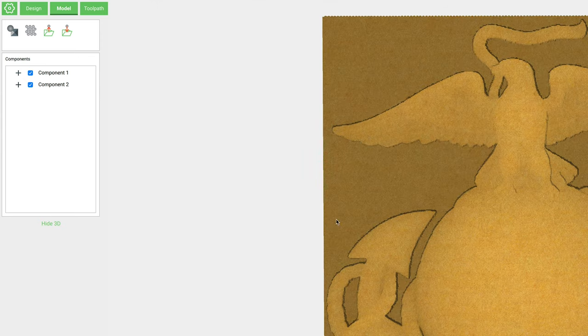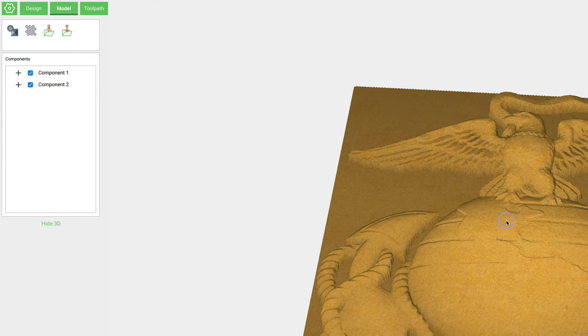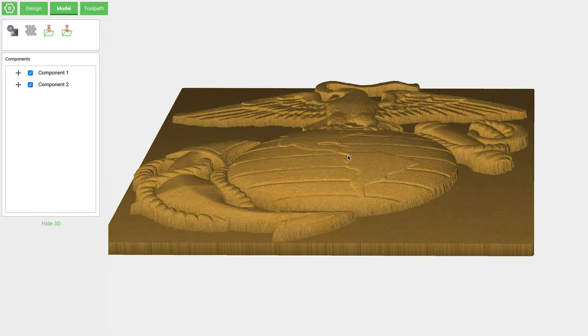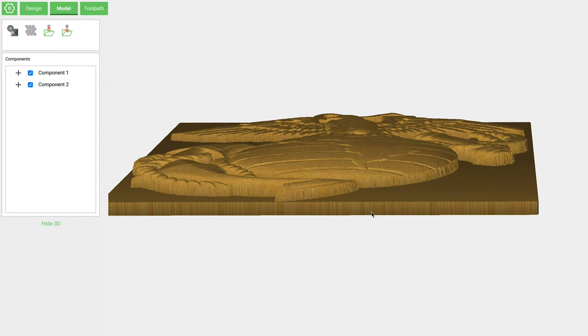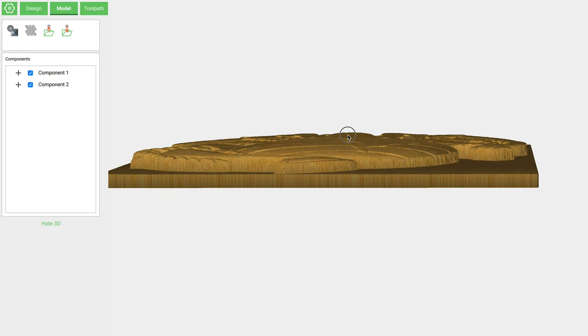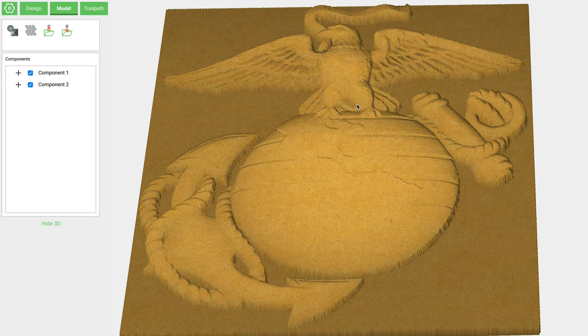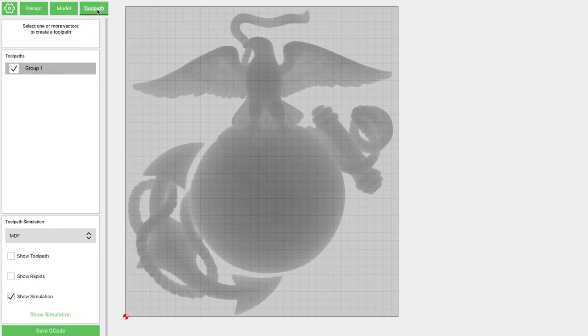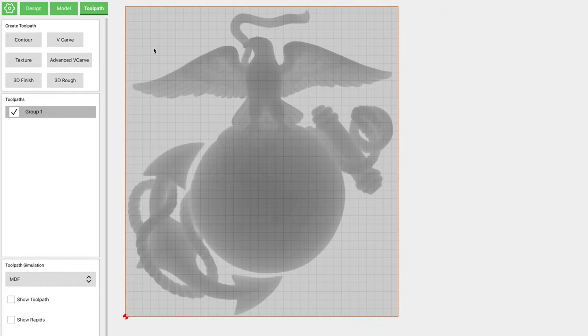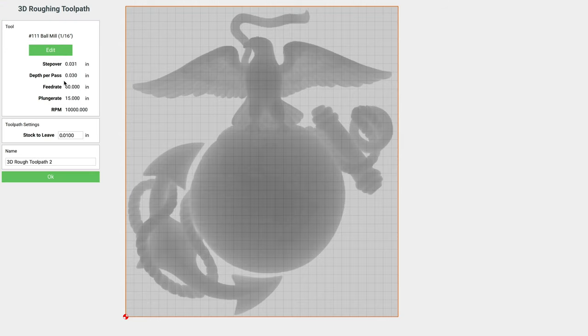So now if we look at the 3D, you can see we've got that 1/4 inch base, and then this here, the highest point in it, which is probably somewhere in the middle here, is 0.45 inches. So it's going to be just slightly lower than our 3/4 inch stock that we're using. So now we can go over to the toolpath tab, and now all we have to do is select this rectangle, and then we can click on 3D rough.